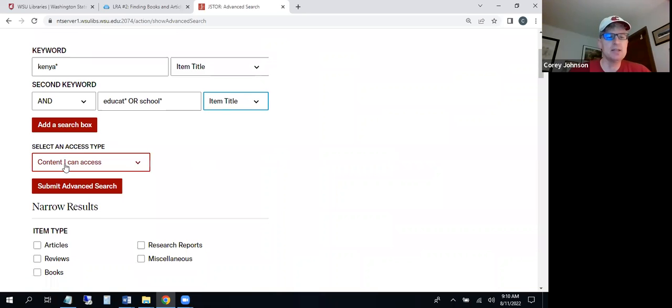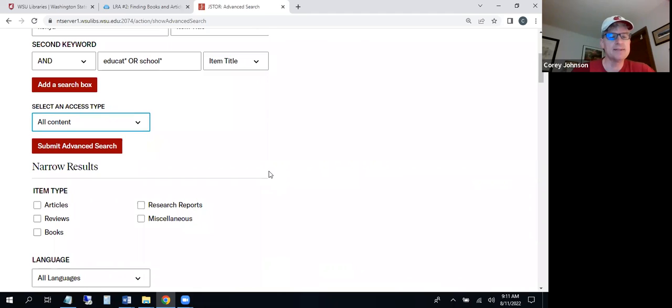As I go down this interface, you'll see under select access and access type that it defaults to content I can access. Go ahead and change that to all content, because you can see everything that JSTOR offers, even though some of that content we might not subscribe to, but typically you can click on a button called Find It at WSU, and then you can get that content from a different provider we subscribe to anyway. So just a tip there to go ahead and go to all content.